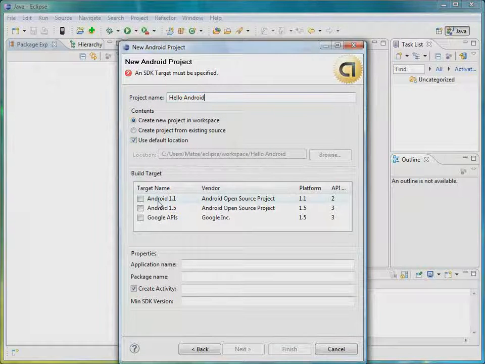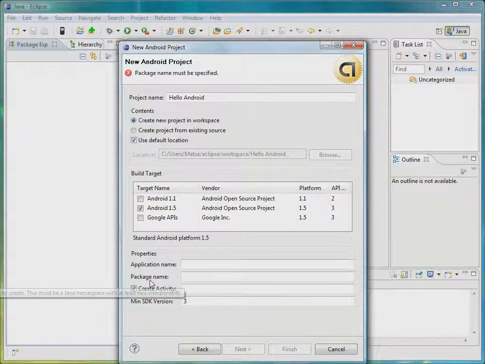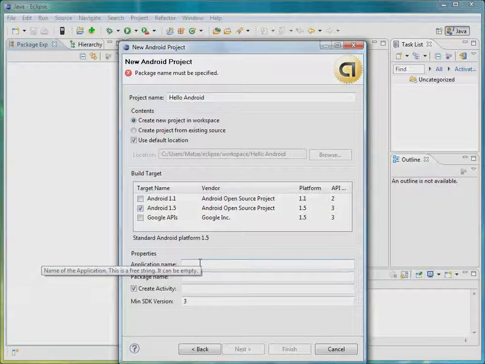What we also want to specify is the build target. That means the platform we want to develop for. We have the choice between Android 1.1 and 1.5 and the Google APIs, but we aren't interested in that one. So I'll choose Android 1.5. It's the new version. And then down here we have to specify some properties.